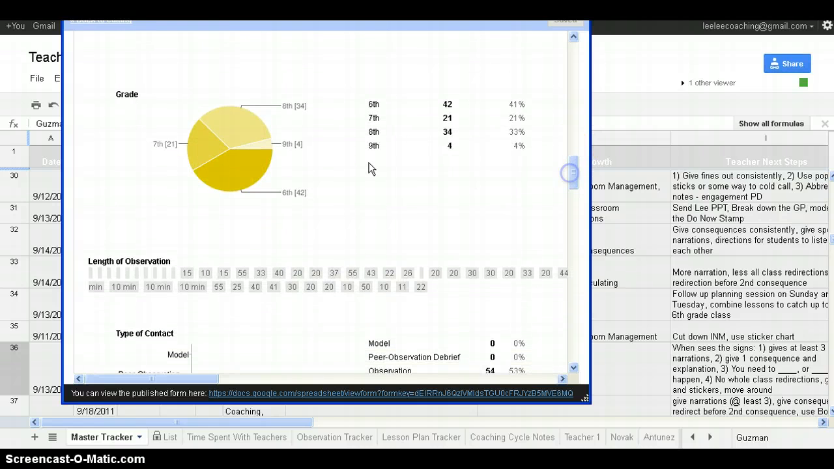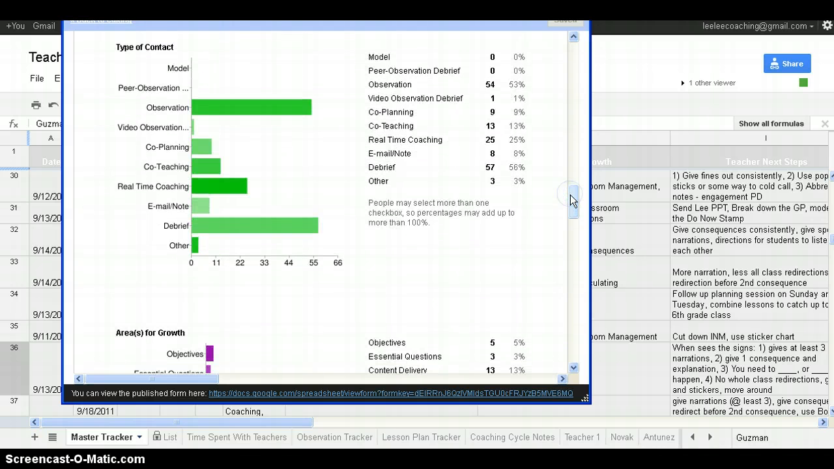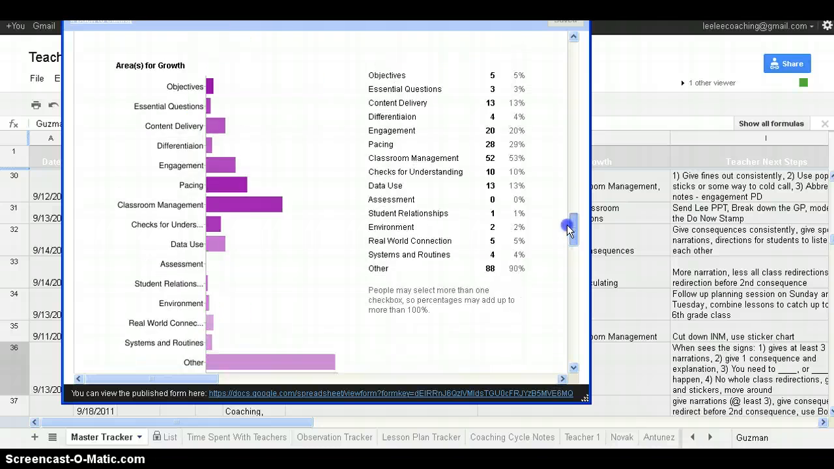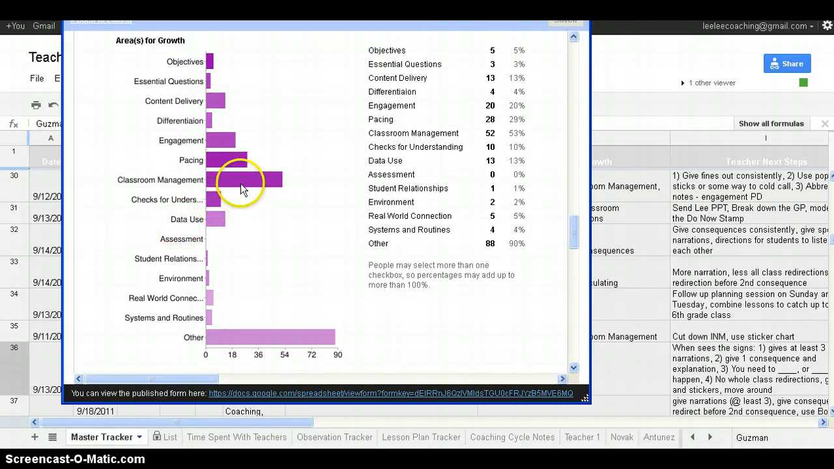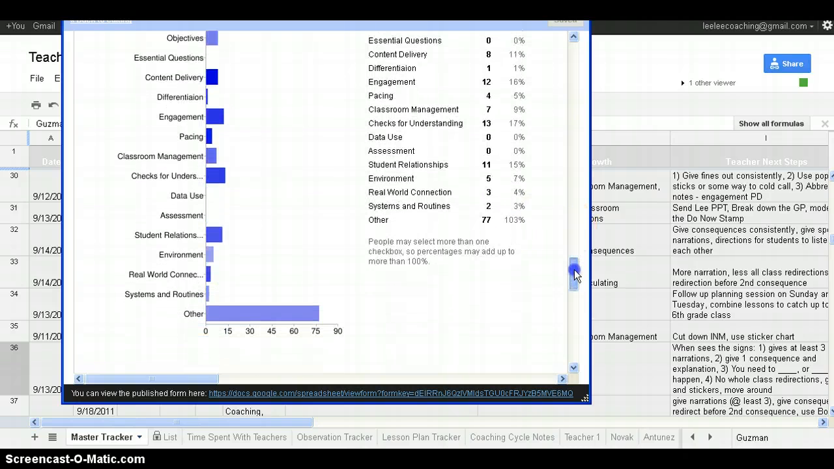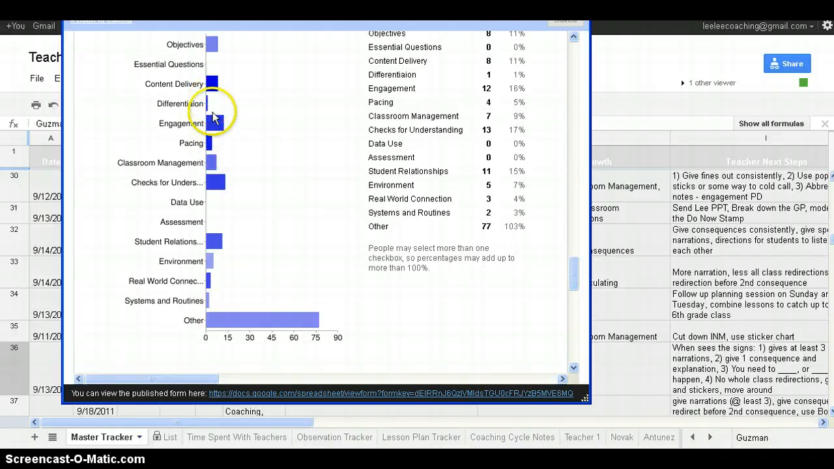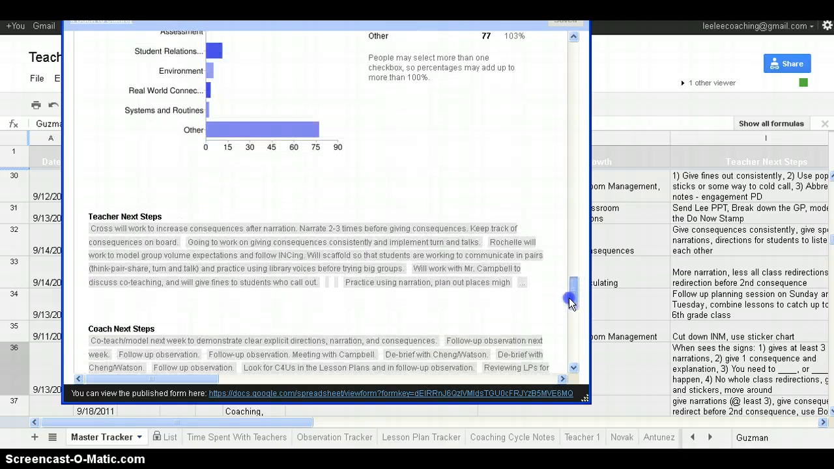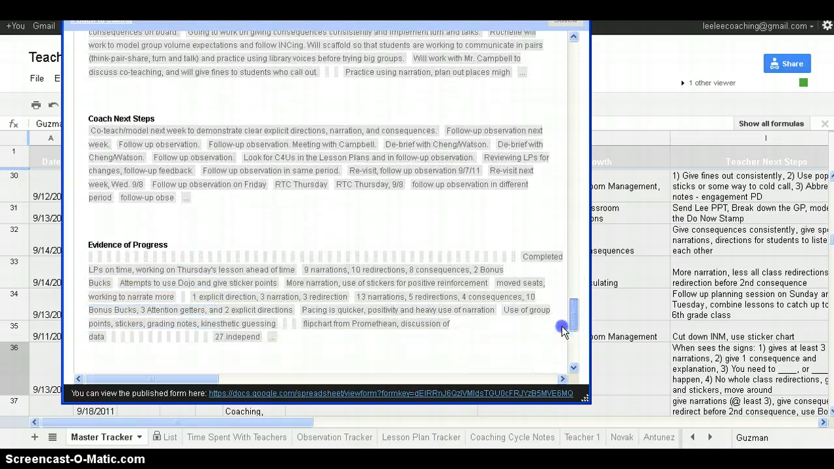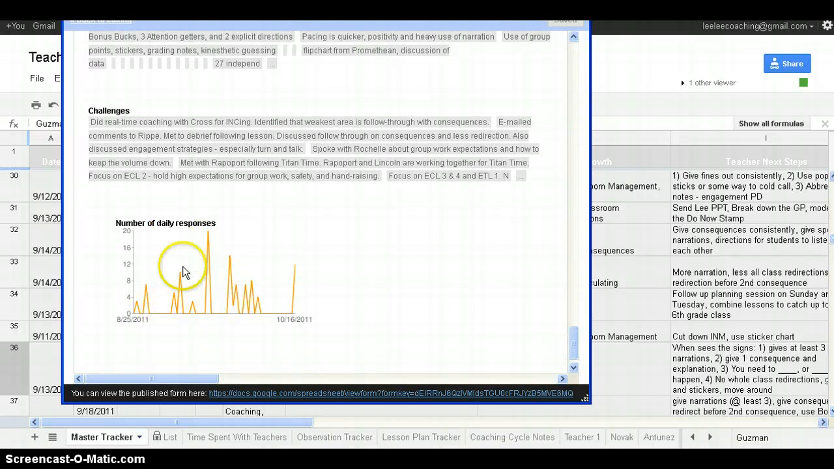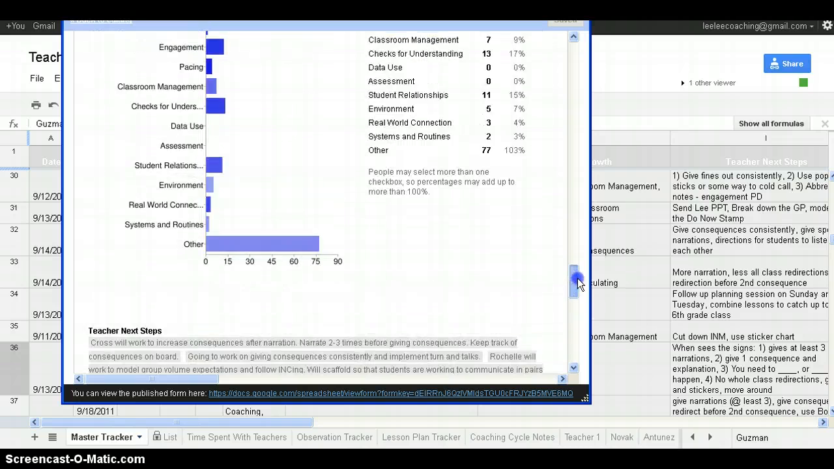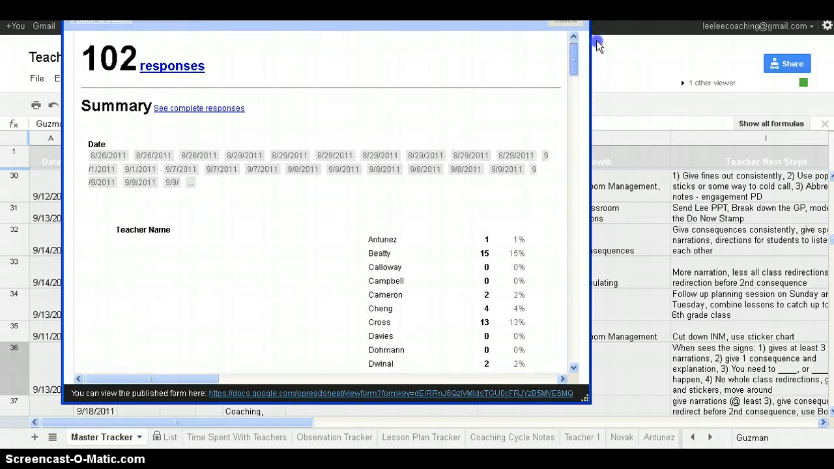The grade breakdown. So we have less 9th graders than we do 6th, 7th, and 8th, so those have been our primary focus. You can see the type of contact that has been made, the areas for growth, so we can see that classroom management and pacing are 2 large areas of growth, and then also areas of strength, so we can see engagement and content delivery, checks for understanding, those are some of our higher areas of strength, and then teacher next steps, coach next steps, evidence of progress, and you can also see your daily responses, so how often those responses are being submitted and holding yourself accountable there.